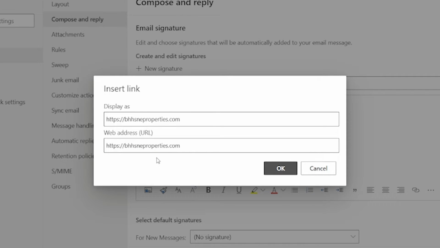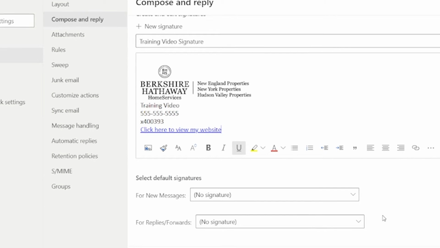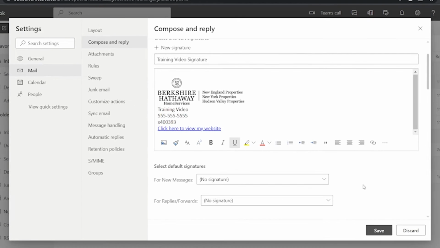However, a neat little trick, we can go ahead and change the display as to something like, click here to view my website, and hit OK. Now you can see the text is actually a clickable link, and if we highlight it, just by holding our mouse over the link, you can see this web address, which is where they'll end up. So if a customer or a coworker clicks this link, they're going to be brought to bhhsanyproperties.com. Once we're happy with this signature, let's go ahead and save it.